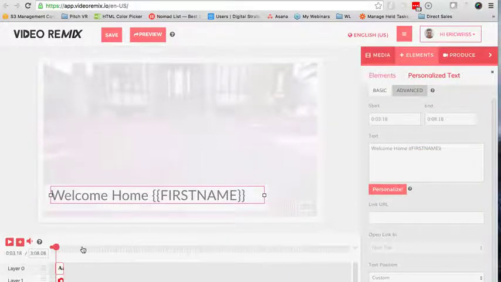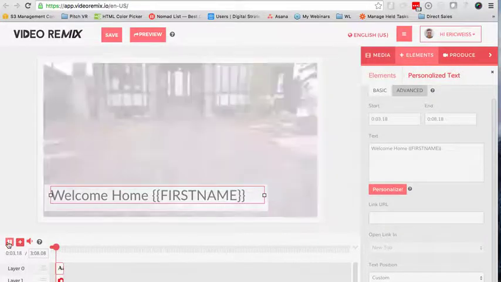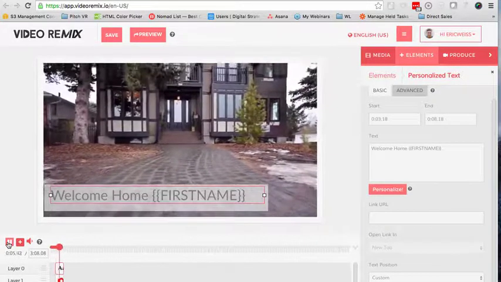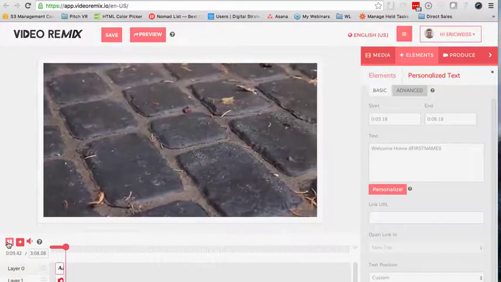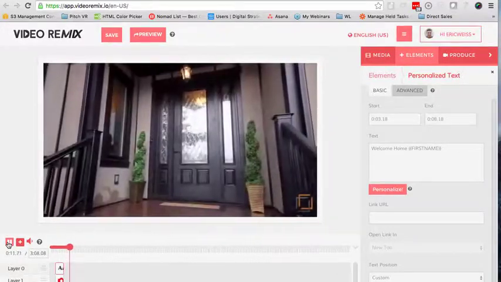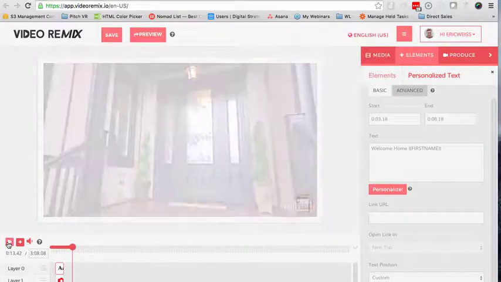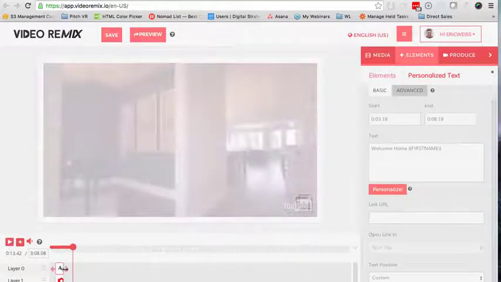That looks good. Now I'm going to let this play, and I want to find the next spot where I should probably end this. I think the best place for me is right outside of the house, once we start entering the home, so right about there.